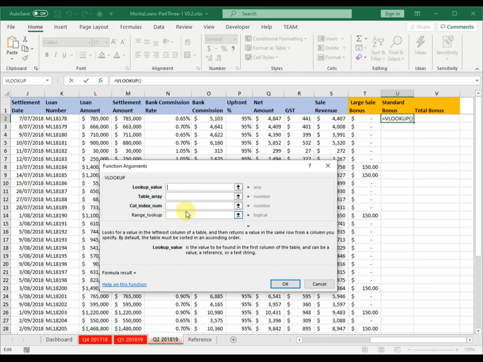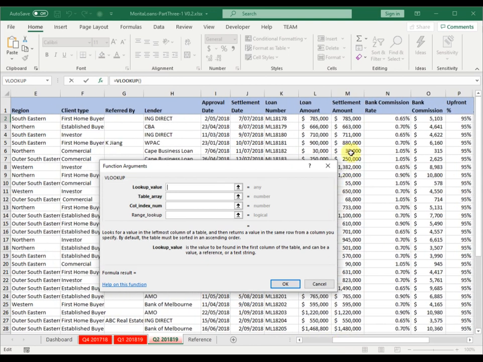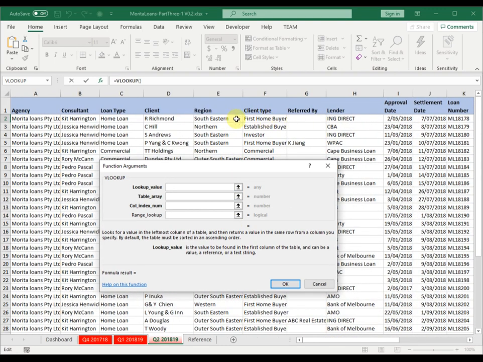In this case, the lookup value must be on the same row as the function. So there's our function. On this row, the lookup value will be one of these items. So we know it's the home loan type. I'm going to go over here, and it's the loan type. There it is. I know I'm working on the first row, so I'm looking for this value. So click.